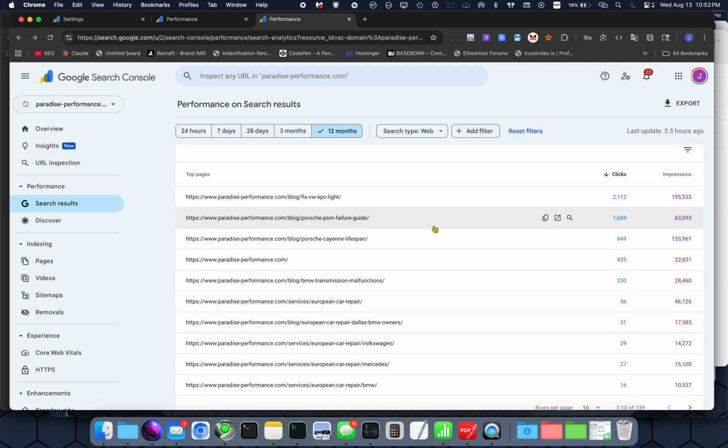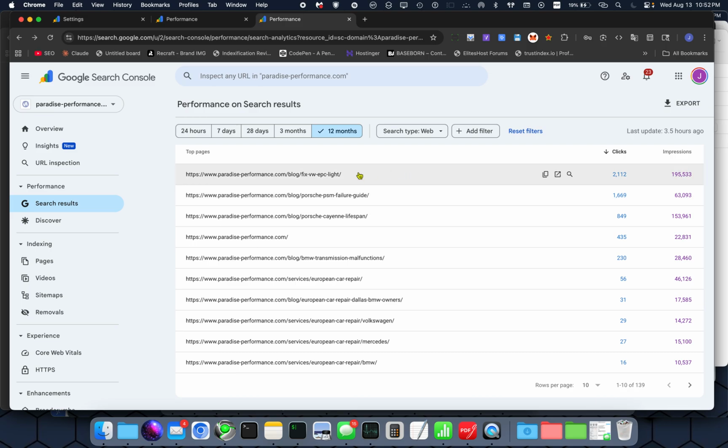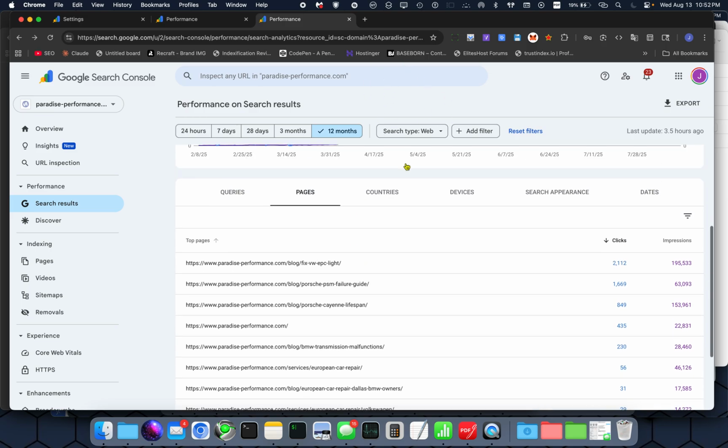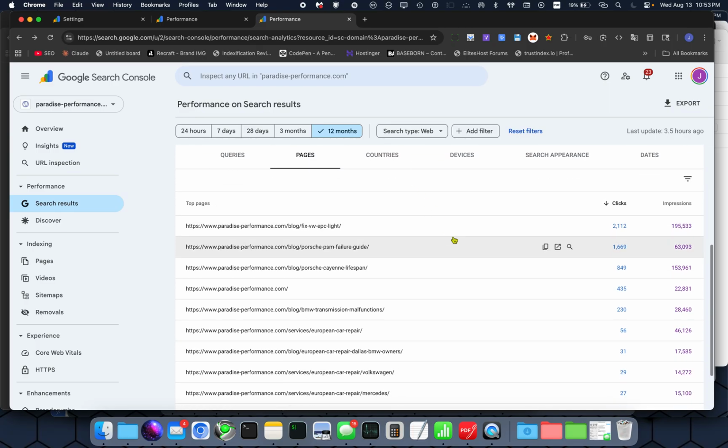So what I do, and what I will do also on your site, is find long tail keywords through deep dives on research using the available tools online, both Google's native tools and third-party tools. And some of which for Paradise Performance were going to be the Porsche PSM failure.